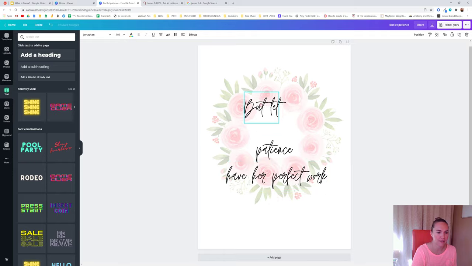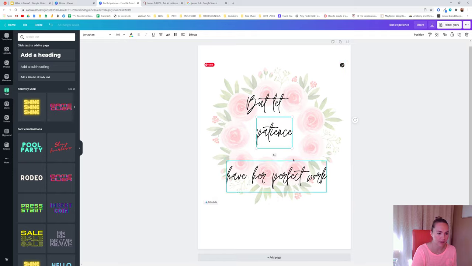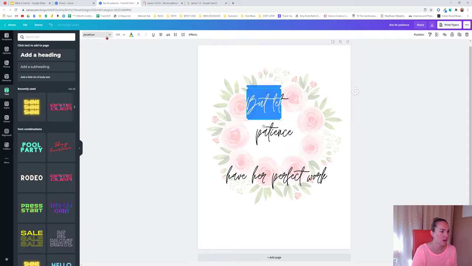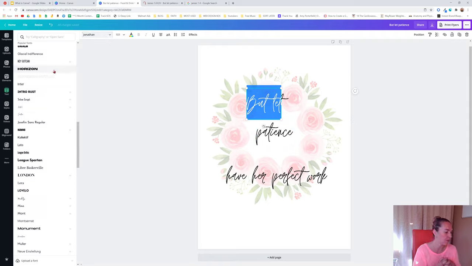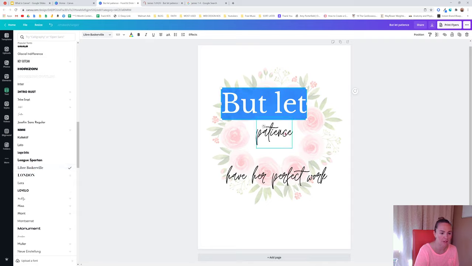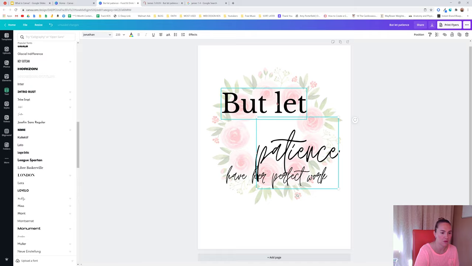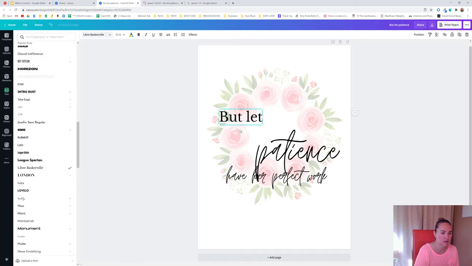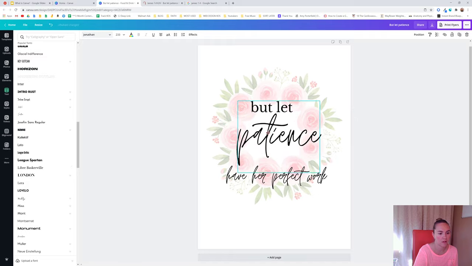All right, so if we look at this, the script is a little hard to read, at least for all of it. So let's go in here. It says that serif fonts are better, like this one right here, to read. But let patience. See, that looks nice. But patience is really small then. I wonder if I do the lower. But let patience. All right, I like the perfect.